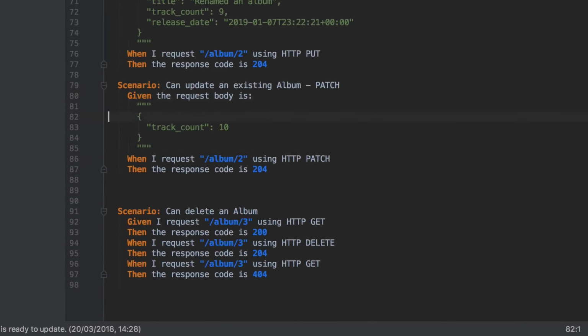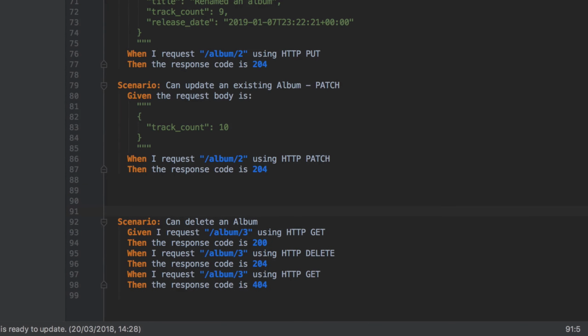At this point we can create new albums, we can get one or a collection of existing albums, and we can update an album either partially or fully.